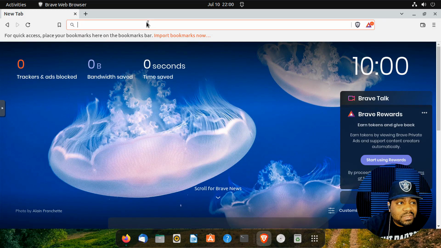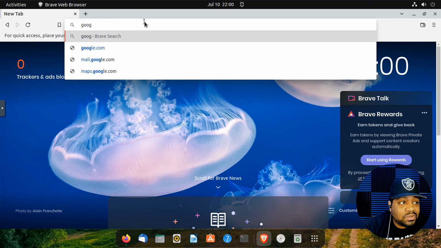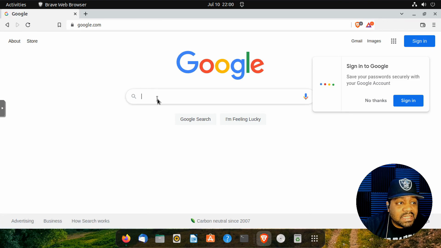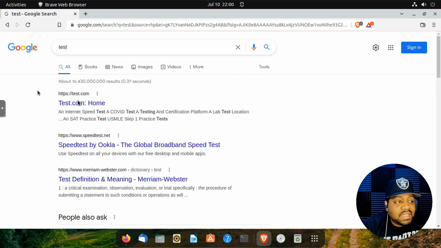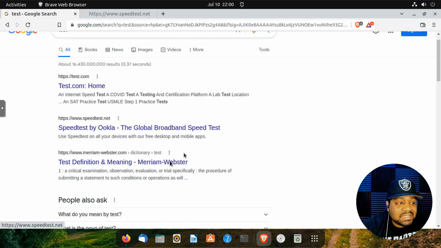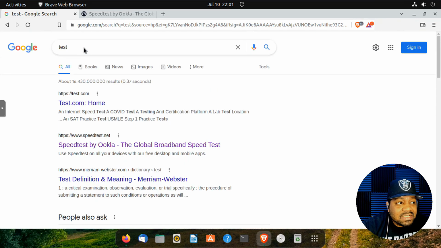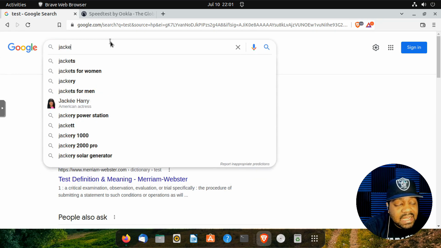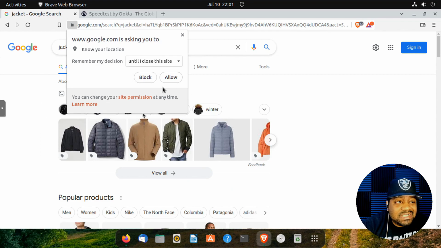One cool thing I wanted to show you guys, let's start going to a couple of sites. Let's go to google.com, and then let's search test. Well, I'm not gonna go to test.com, but let's go to speed test, and then let's look up something that I know will give us a lot of hits, or things that could be blocked.